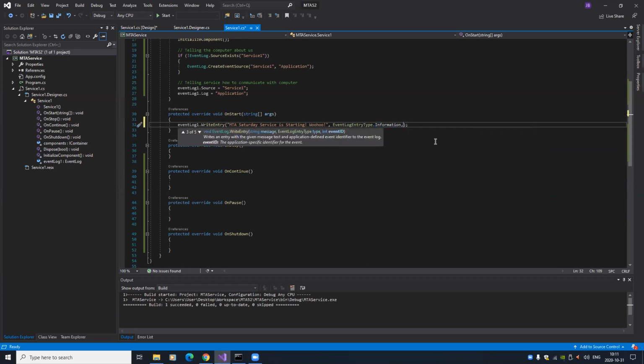And then the last thing you give it, so you see it tells us what we need to give it. We give it the message. So our message is that MTA Saturday service is starting. We give it the type, okay, so information. And then we give it the event ID.